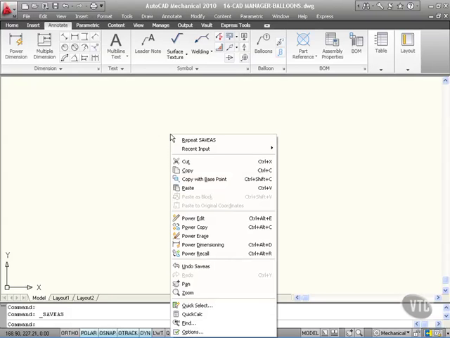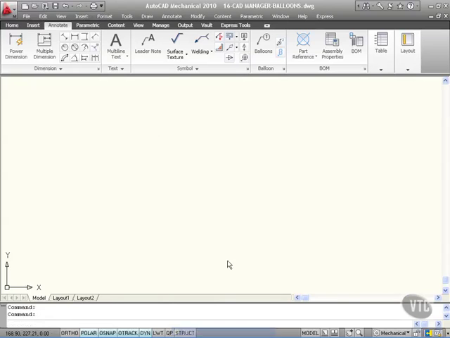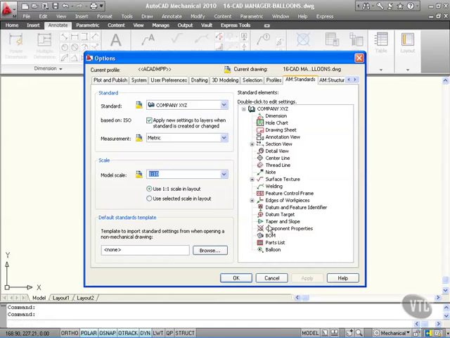Now if I right click as usual, go to Options, and we're going to go to the AM Standards tab again in the Options dialog box. There's AM Standards, there's Company XYZ. Now last but not least, at the bottom of the list we have Balloon, just there.